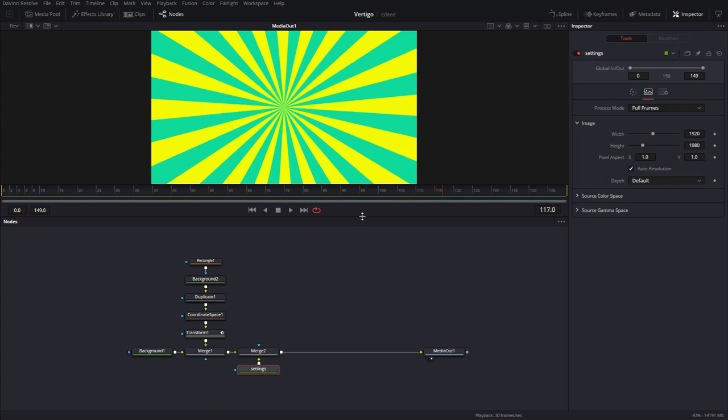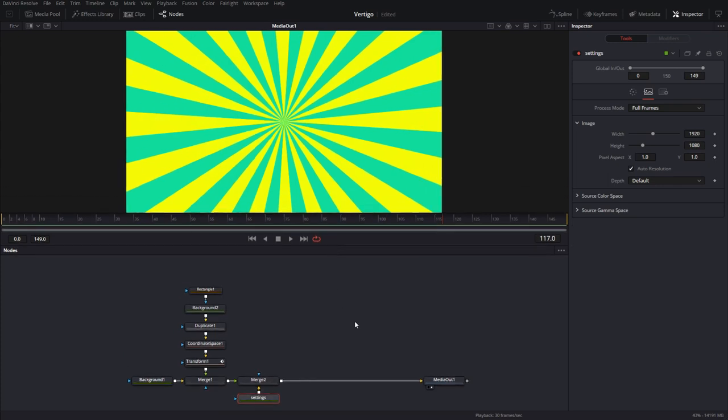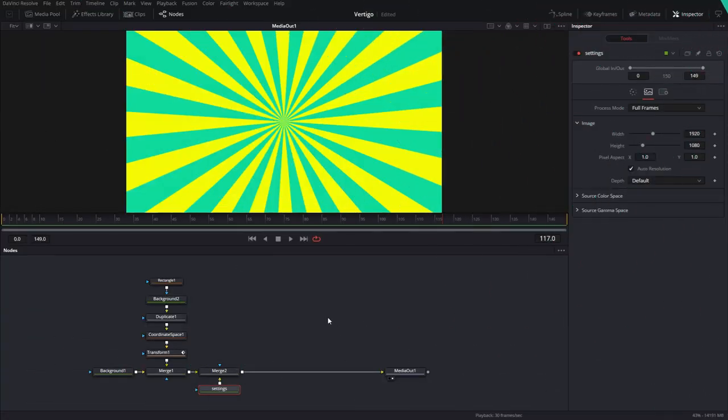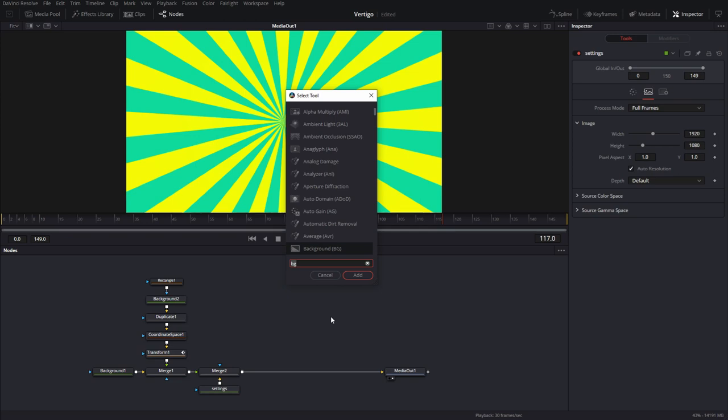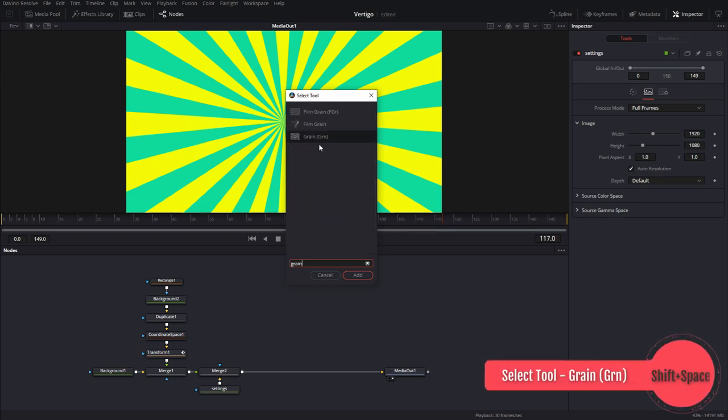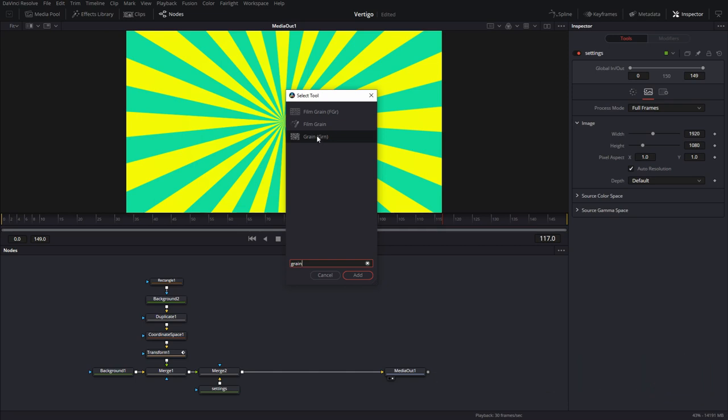All right, now that we have this thing looking good, let's add some embellishments. First thing I'm going to do is add the grain node. The grain is a sort of obsolete film grain node. So in future releases of DaVinci, they'll probably phase the grain out and keep the film grain. I'm going to use the grain in this case.